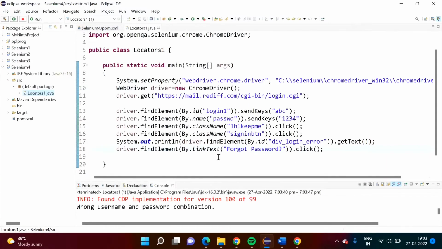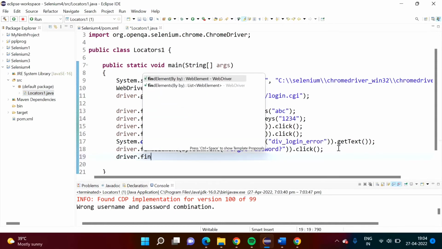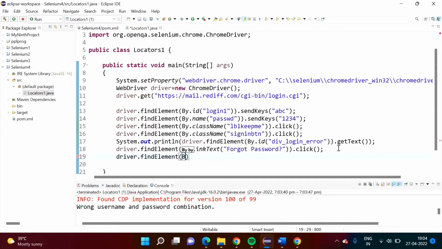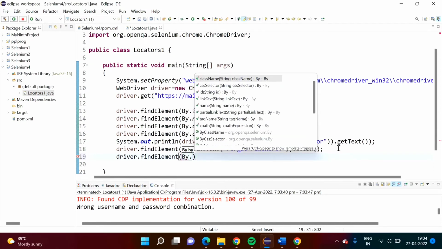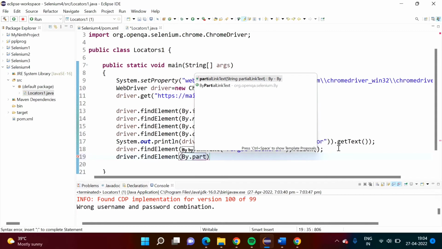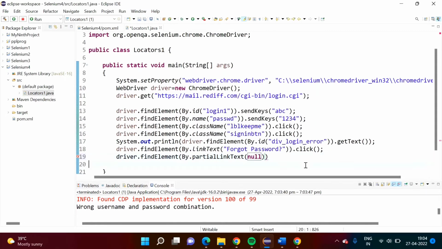See, instead of this complete text, we can use partial text also. See, likewise you can do driver dot find element by dot. Now partial link text, right? Not complete text, partial link text. So that also you can do. Now see, what was the text? Forgot password. Suppose I want to take only this part of the text. So I will copy it, and here instead of this null, in double quote I can mention this, right?